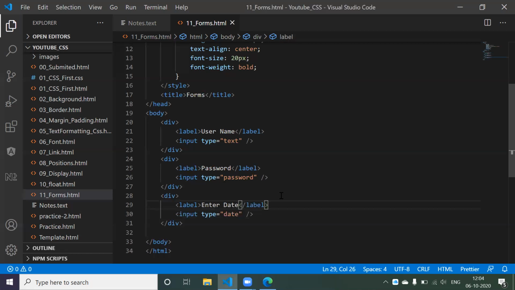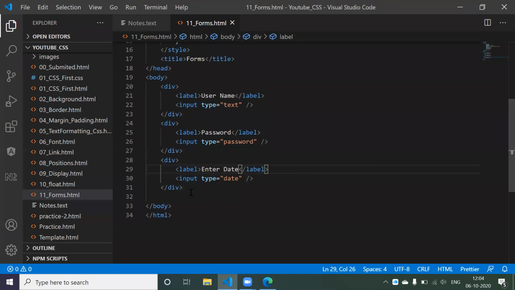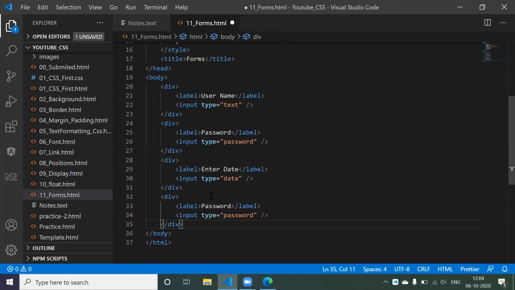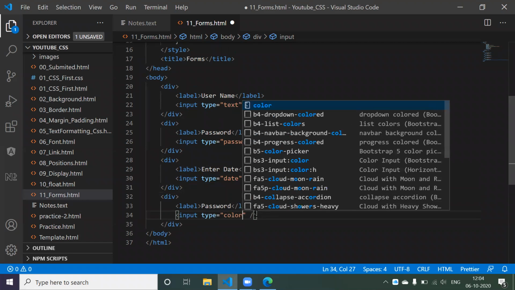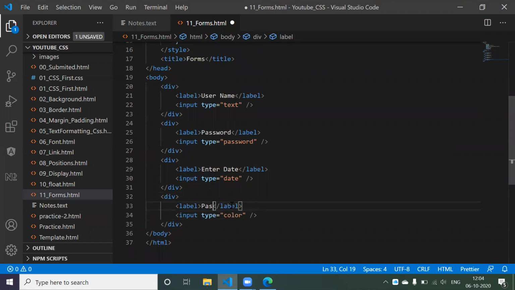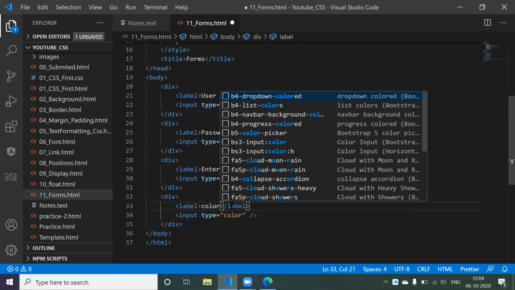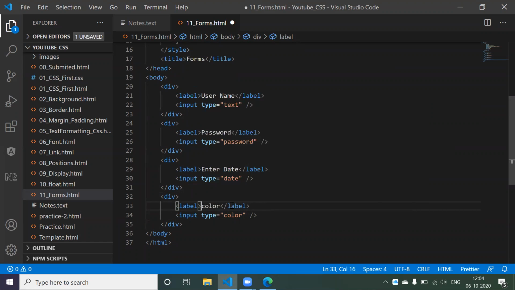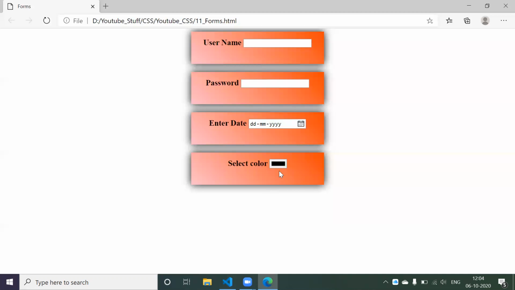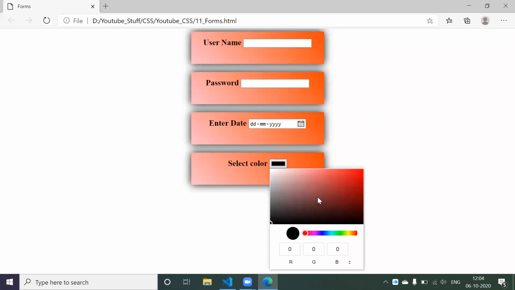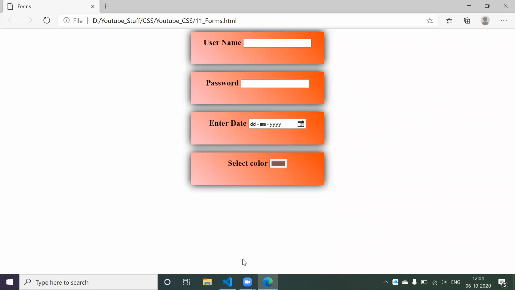In the same way, we have many more things. You have to understand each and everything. I have something like color. So let me take it as a color, and instead of password, let me change this to color, something like enter color or select color. Save it, come to your browser and just refresh it. Now you are able to see color. If you click it, you can select some kind of color here, right? This is because of the type color.